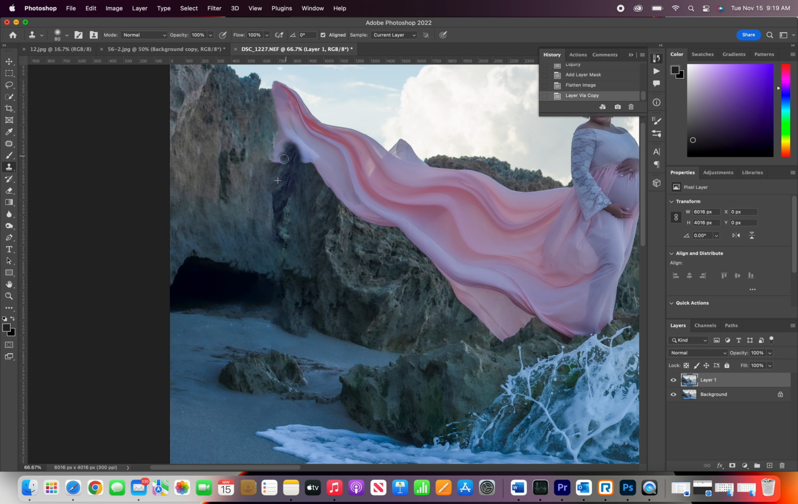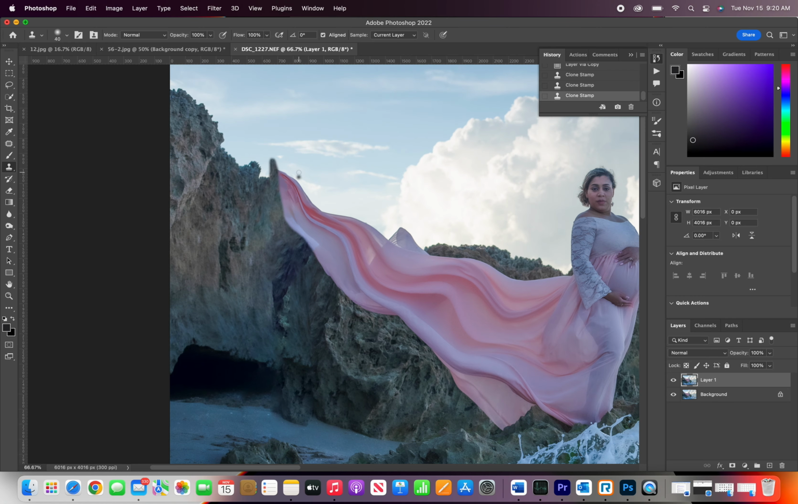The next thing I want to do is clean up this little area here. So as I'm always working on a layer, duplicate the layer, and I'm going to use my clone stamp tool and sample the area near what I'm fixing. Just go back up top and sample from that area and just clean that up.